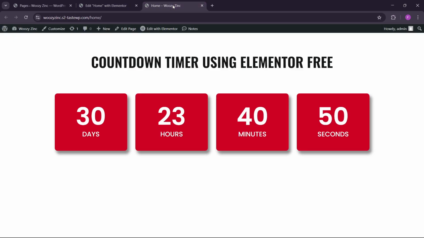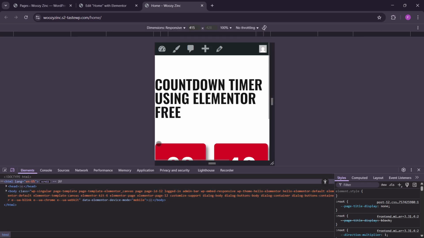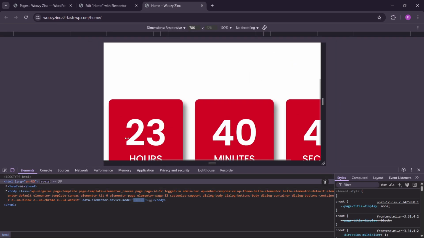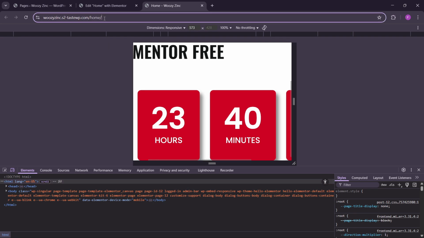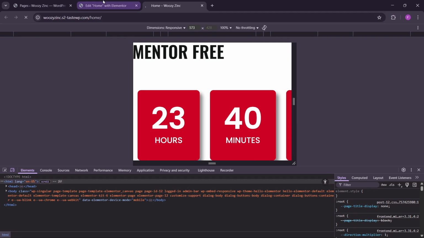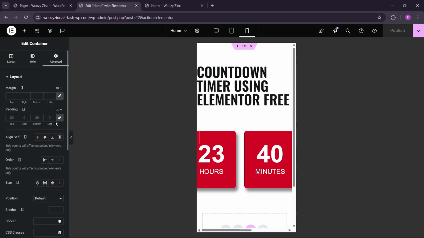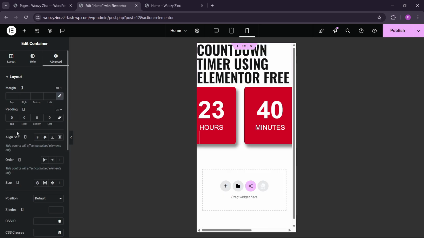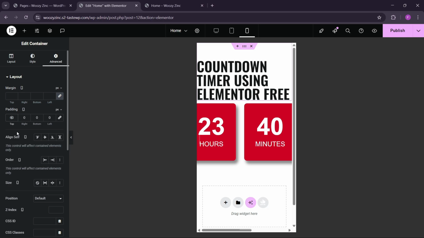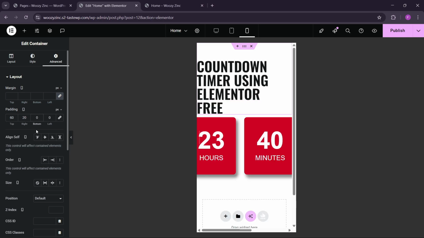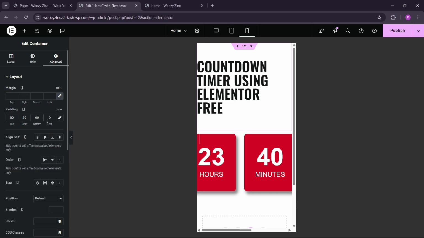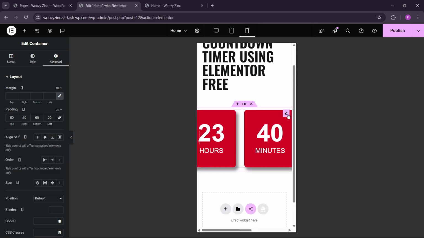Also let me show you how you can do it responsive for the smaller screens. So here you can see that right now this is not responsive, but we can make it responsive. So let me show you how. We have to go to this responsive part, and here let's add some values like 60. Here we can add 20. Here we can add 60, and here we can also add 20. Okay, so we can add this type of things.